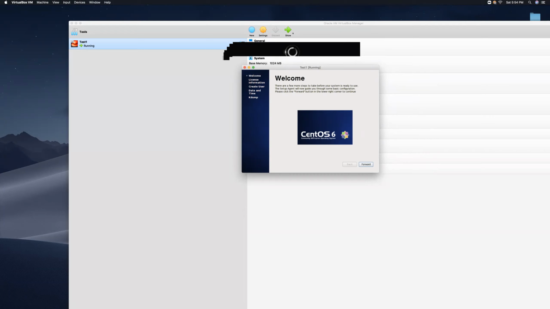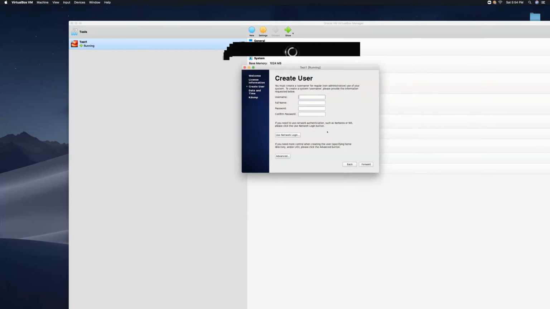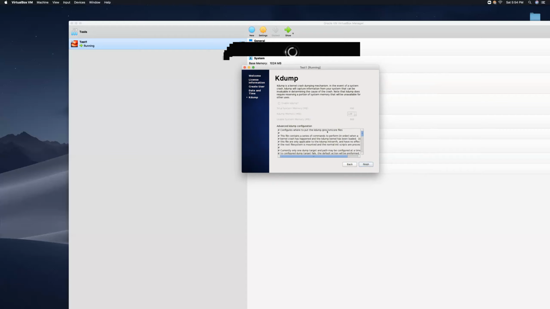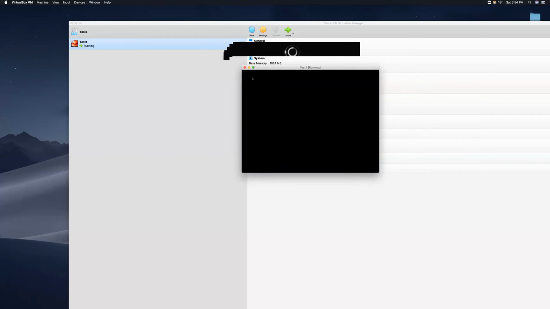So this is what we see. We can now click forward, forward. We don't have to create a user. Remember, we have that user root. I can just proceed and say forward. It will say you did not set up a user, are you sure you want to continue? Yes, I want to continue. Forward. It's saying insufficient memory. We can say okay, and we can finish. And we are done with our operating system.